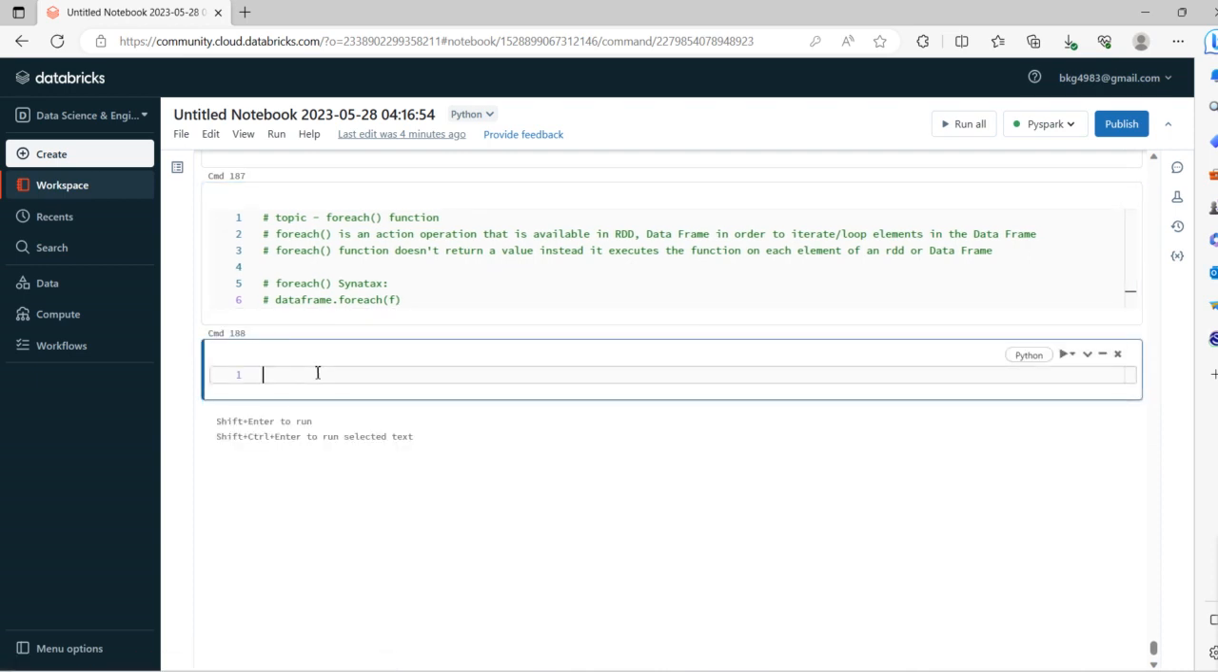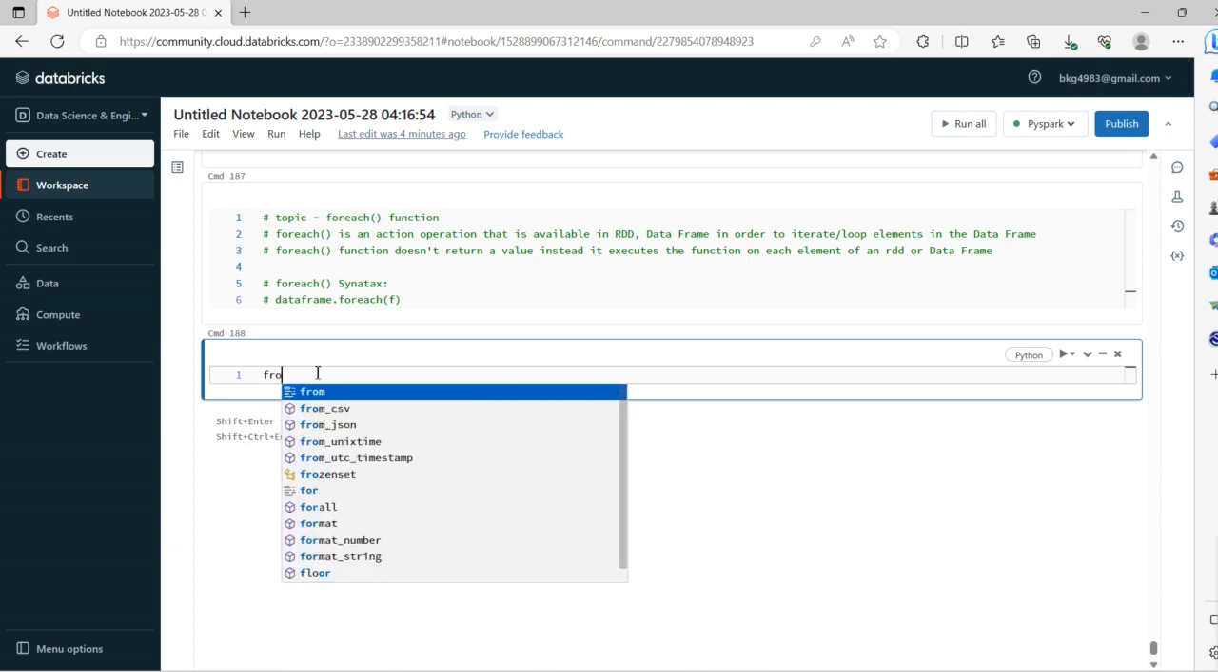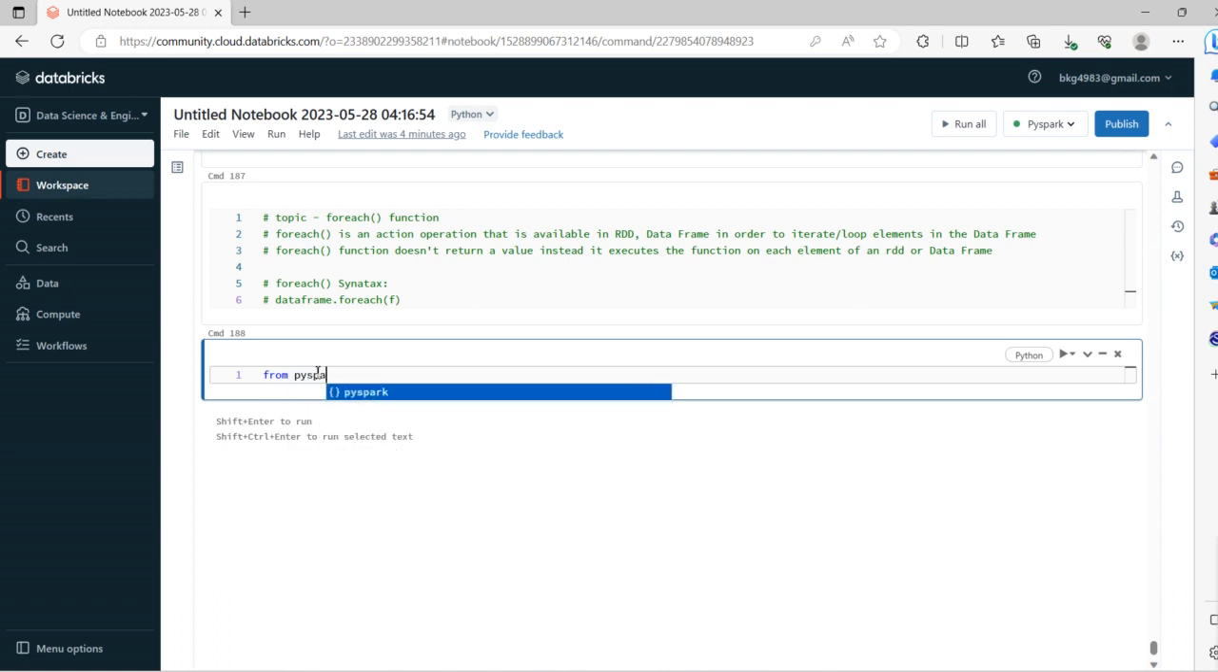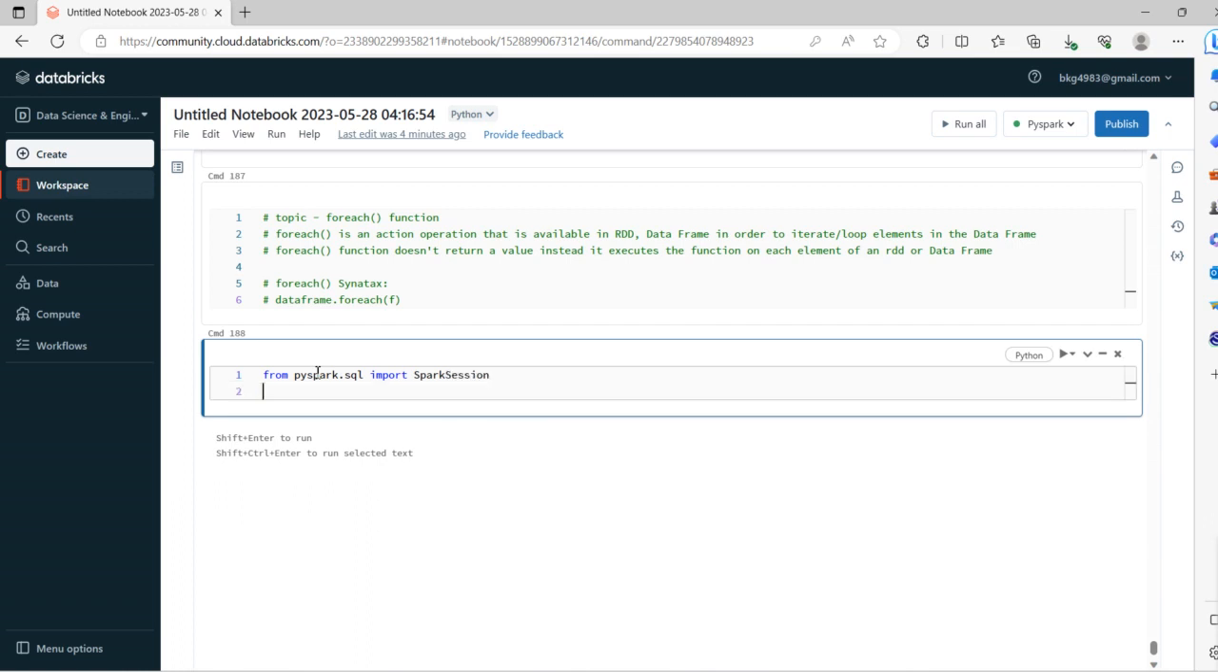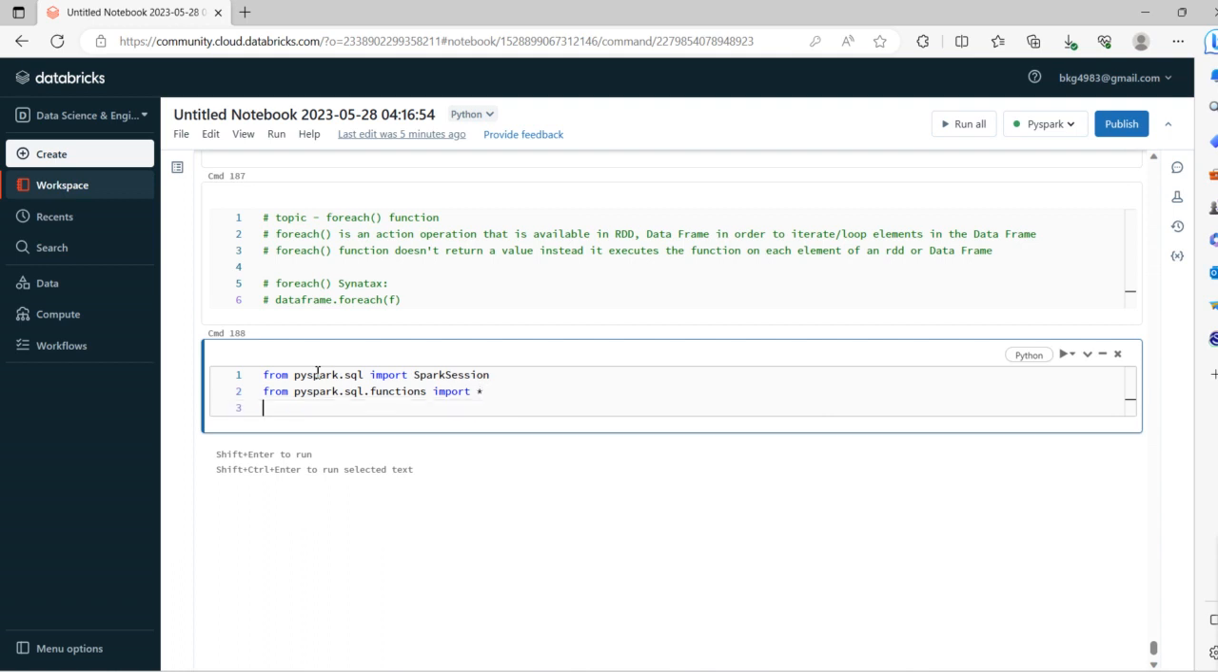Now we will create some sample data, and then apply the foreach function with a concept called accumulators. First of all we will take the necessary libraries required for our operation: from pyspark.sql import SparkSession, and from pyspark.sql.functions import star. So we are taking all the functions.